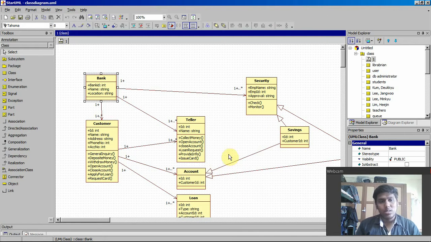And this is the realization. This arrow mark differs from this arrow mark, right? Because this is called direct association and this is called realization. This realization arrow always falls on the class which is common for two or more classes.